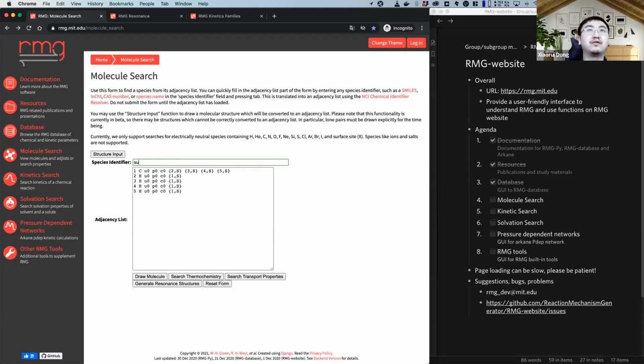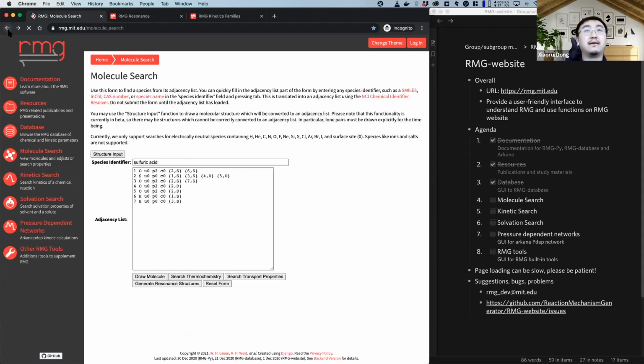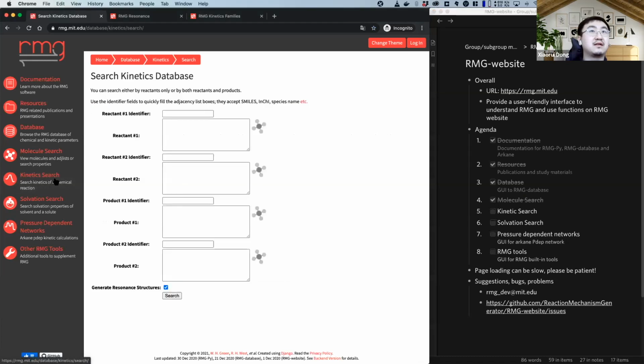However, if we try to find something more complicated, say sulfuric acid, then this page will bring back all the resonance structures for these molecules, and it is really useful when you're trying to study some of the conjugated species, whose species have conjugated bonds. And this is about molecule search. Let's go to the kinetic search.